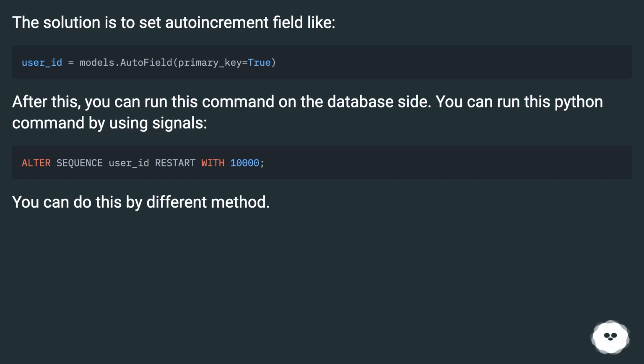The solution is to set the auto increment field length. After this, you can run this command on the database side. You can run this Python command by using signals. You can do this by different methods.